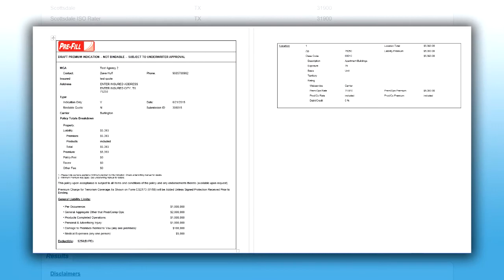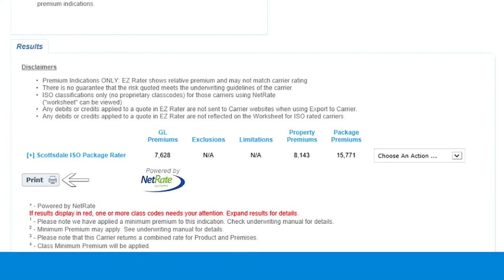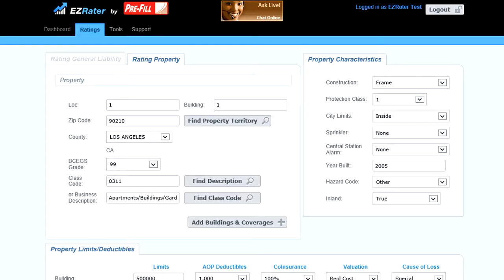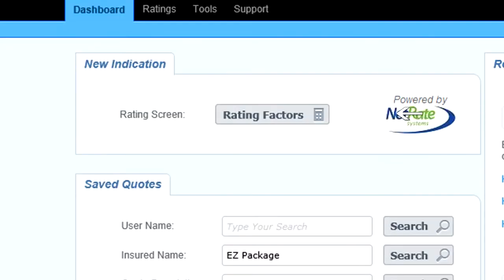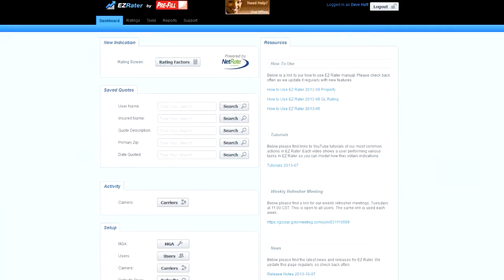Most people use the Word version so they can add coverages and premiums. Clicking the print button below creates a summary for all your carriers, including the details of the rating. Many agencies use this to document your file. To clear out EasyRater and quote another risk, go to the dashboard first and then click Rating Factors to return to a blank rating page.